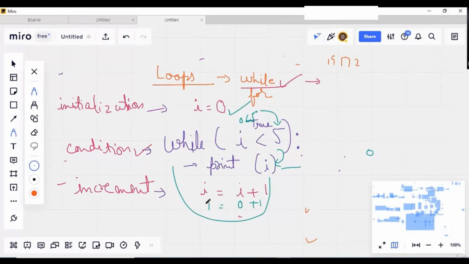It will move up here. The new value of I is 1. Is 1 less than 5? Yes, it is true. So let's move inside the loop. It will come again inside the loop and print the value of I. What is the new value of I? 1. Print I means 1.